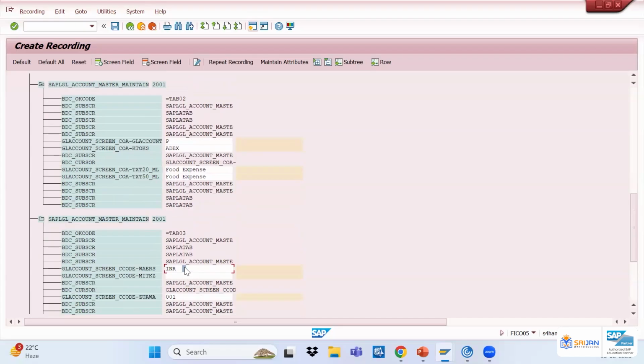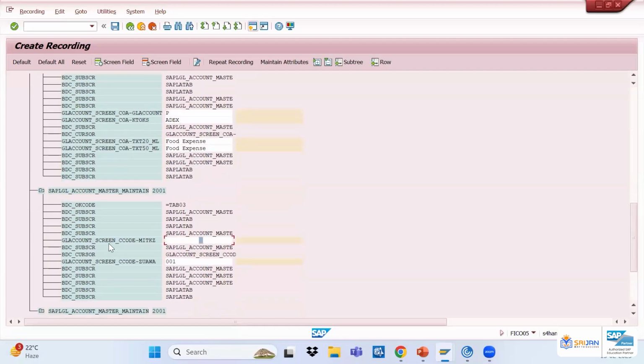This field is also recorded automatically because data was there in that screen, and my cursor also went to this field. So this is okay. If you want, you can keep it. If you do not want, because this INR will come automatically every time whenever you are creating the GL, so you don't need to enter. Remove this field also.